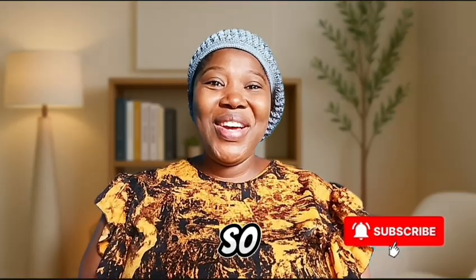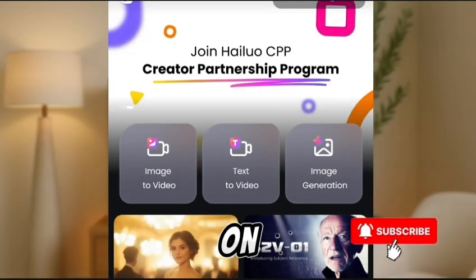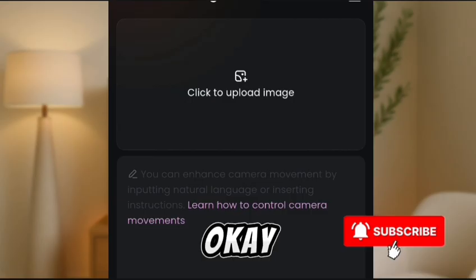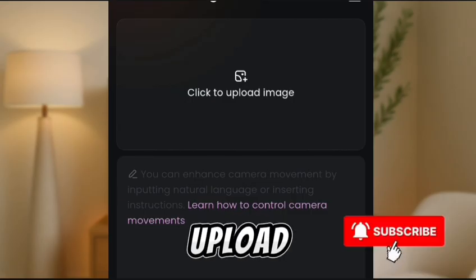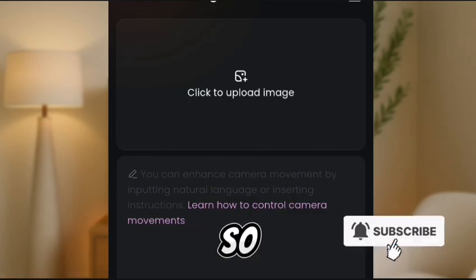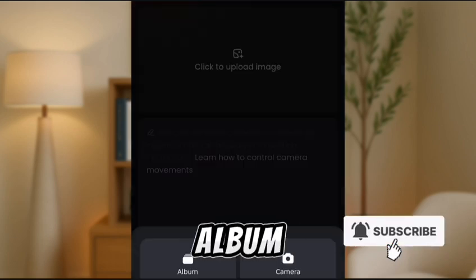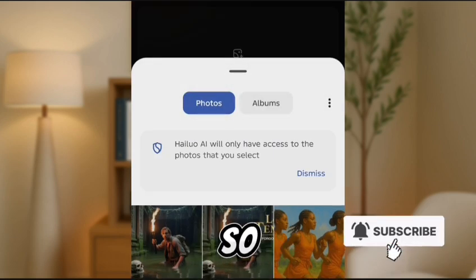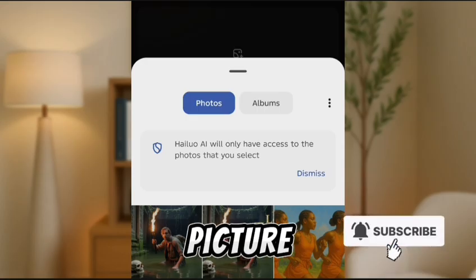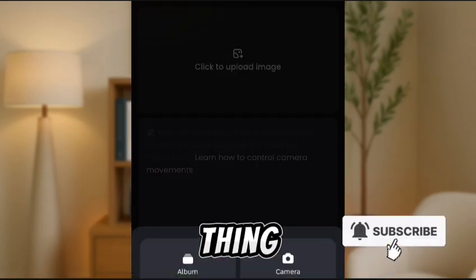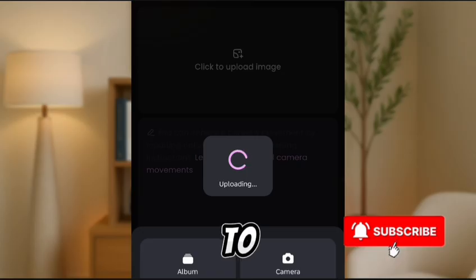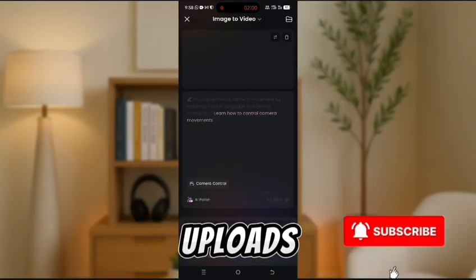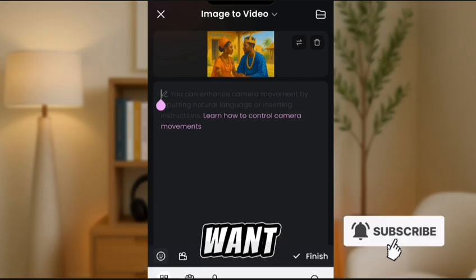Go ahead and click on image to video. Once you click on it, it brings you to the next place. Click on upload image, and it will take you to your gallery or album where you can choose the particular image or picture. Once you choose the image, allow it to upload. Give it time. Once it uploads, type in what you want the image to do.